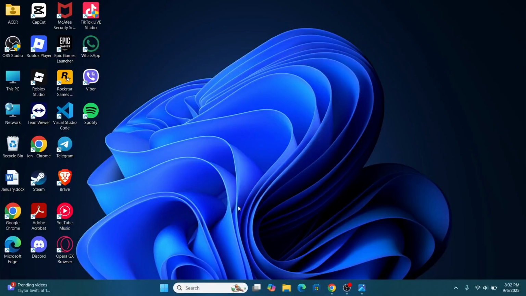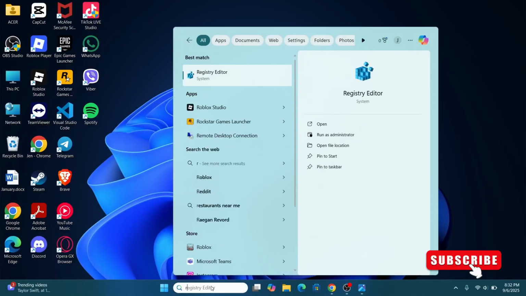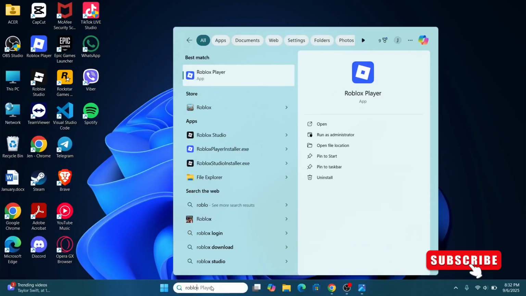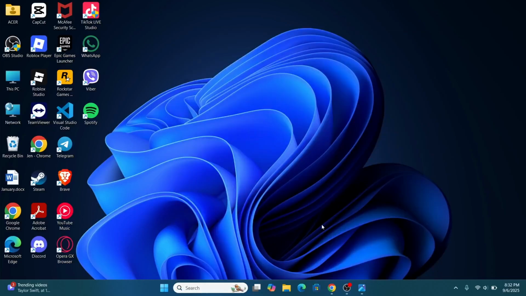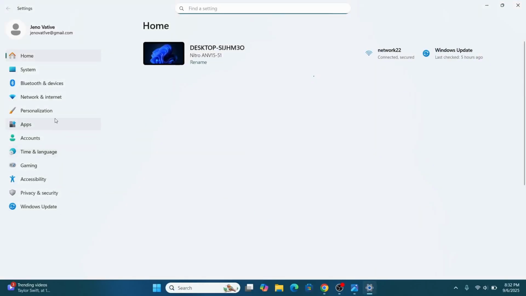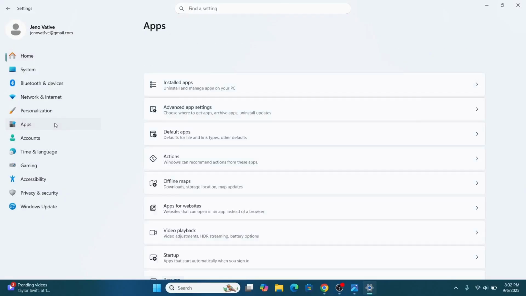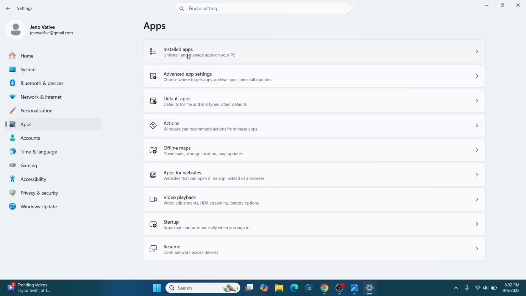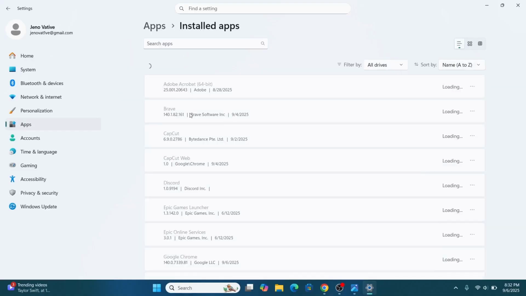Or what we can do is apply method number 2. For that, you can head over to the search and search for Roblox here and find settings for Roblox, or you can directly head over to settings. Let me just press Windows plus I, go over to settings, go over to apps, and once you are under apps, go over to installed apps and find Roblox here.